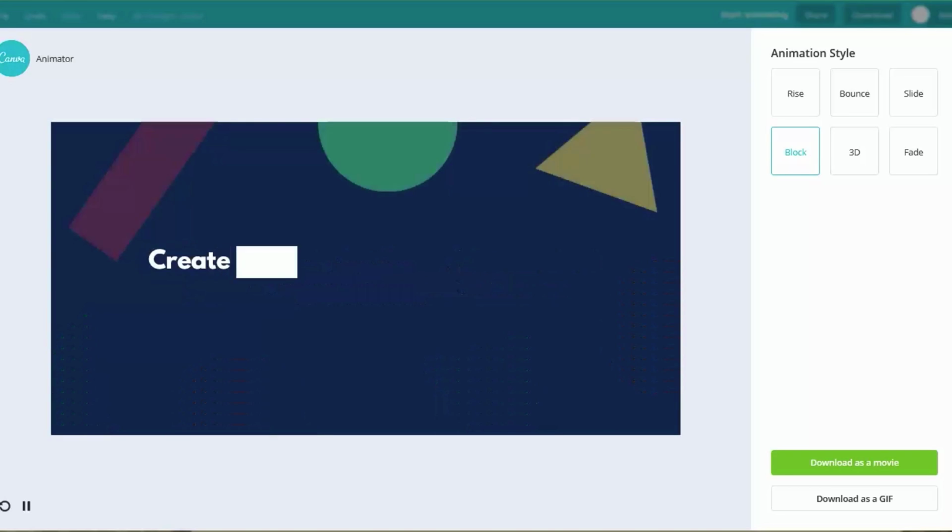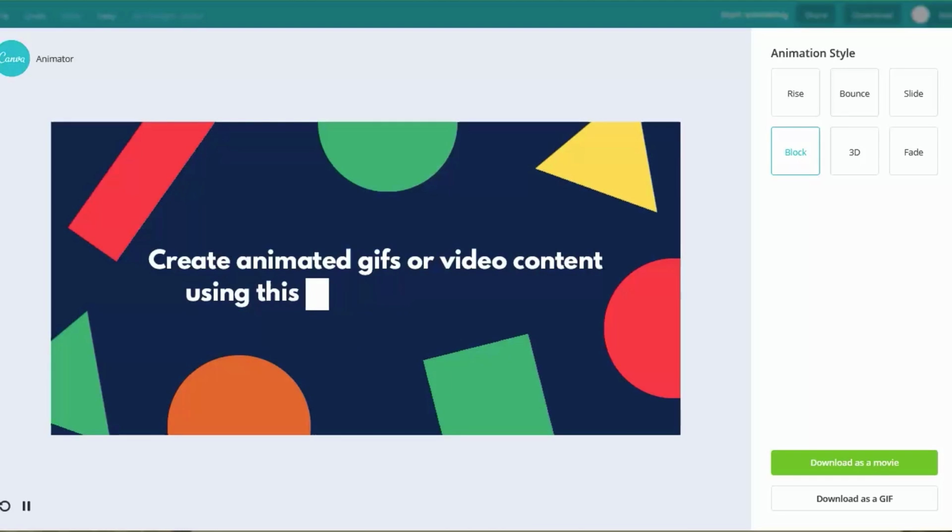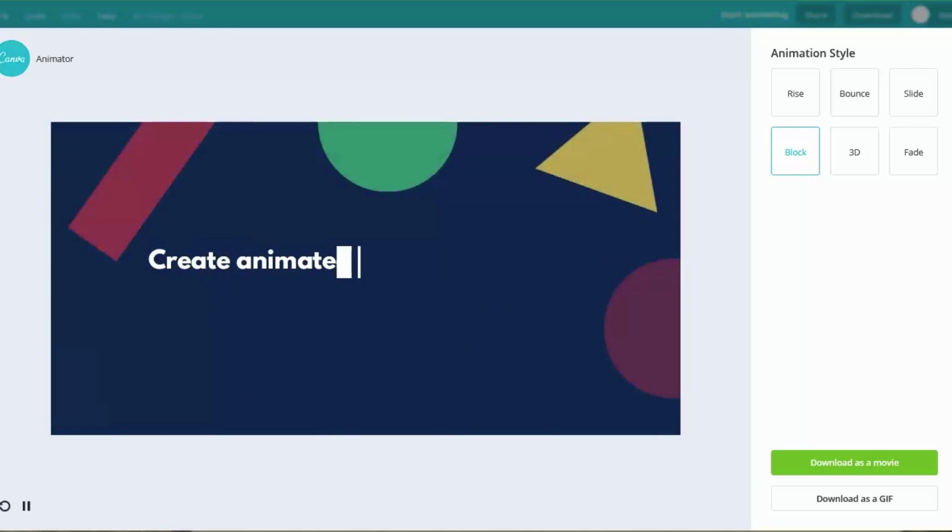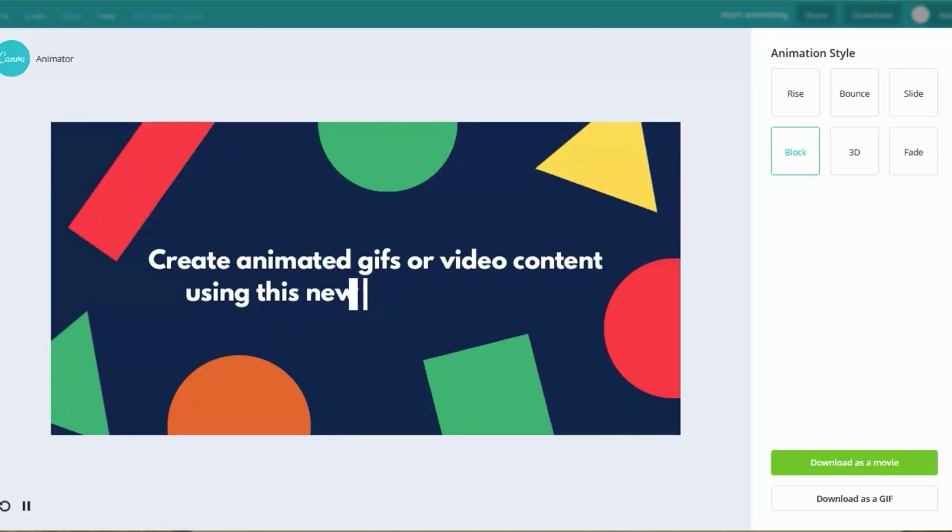So you could use this as a way to create intros or exits for your video content. You could also use it, for example, to create a little animated GIF to stand out on your blog posts or your social media content, for example, on Twitter. And so I think it's definitely worth exploring. It's available if you're using Canva for work. So here I can now download this content as a movie or actually download it as an animated GIF.